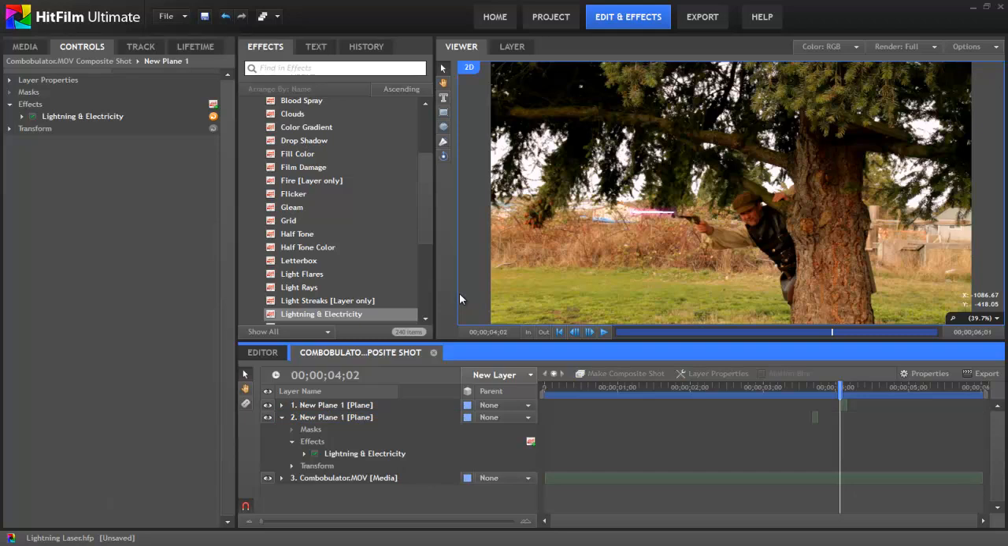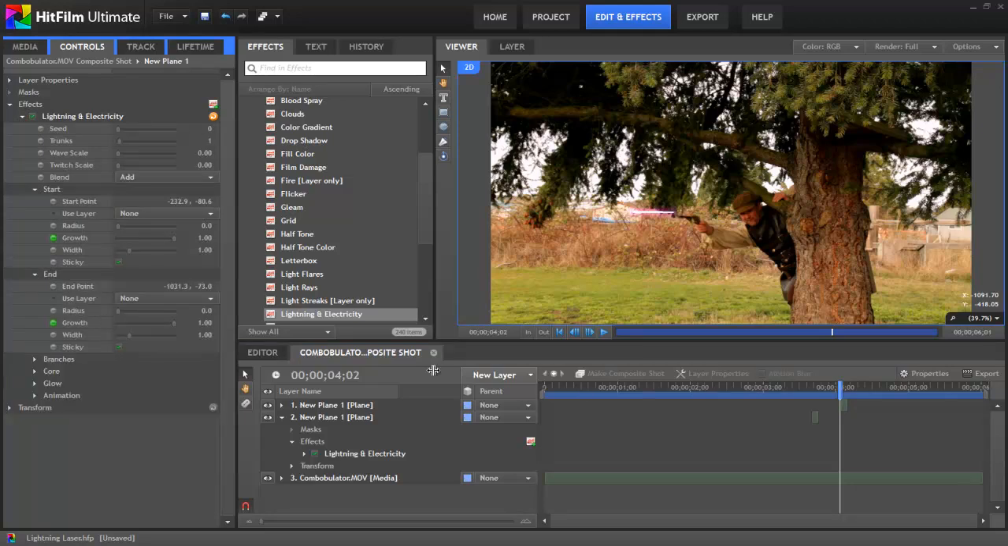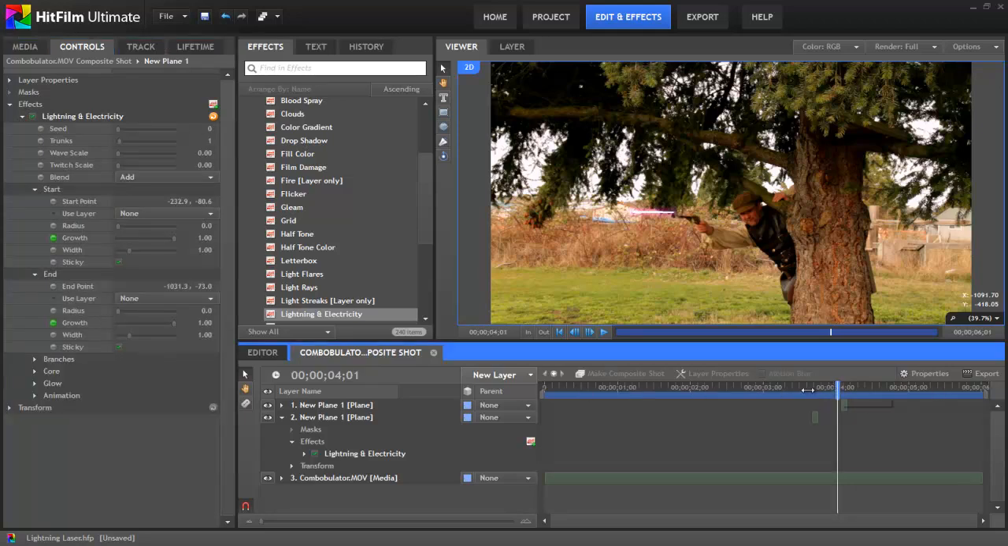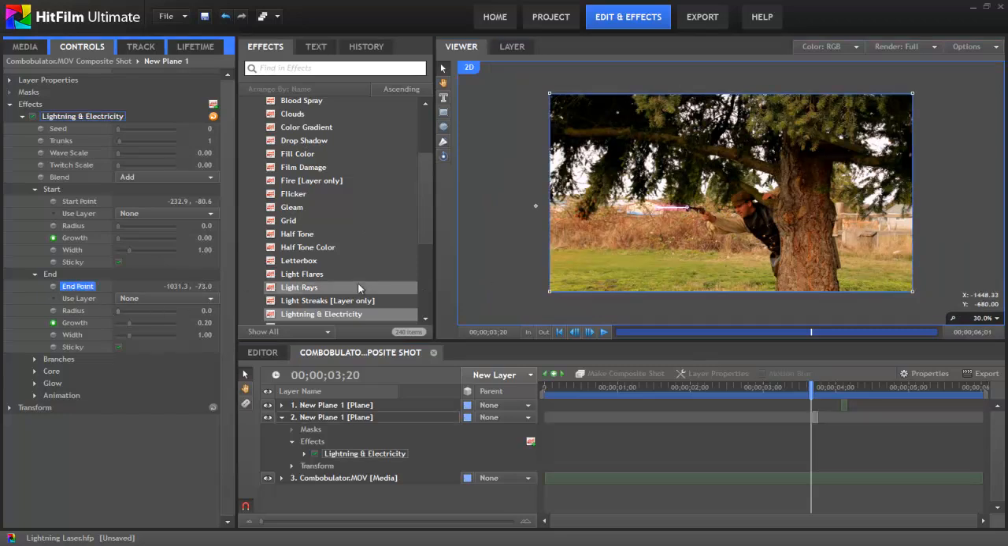Now, if you wanted to add some perspective to the effect, this is also possible using the width controls in the start and end properties. If we go back to the start of our shot there, here we have both the start width and end width set to 1 to give a nice consistent width to the effect. But if we wanted to make it look more like the bolt was traveling toward the camera, we could adjust the end point. Obviously, this doesn't match the angle of the gun, but it should give you an idea of how to use the perspective.